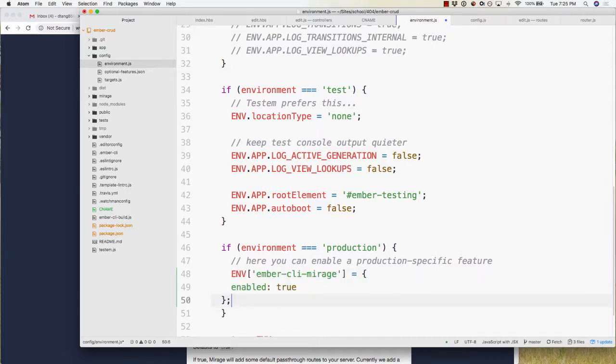So what I'm going to do is, if you go to config/environment.js and put this snippet in there, you're going to say env bracket Ember CLI Mirage enable true. So here we're saying in the environment production, which is what Surge is going to be when we deploy it up, we want to just have Mirage on.